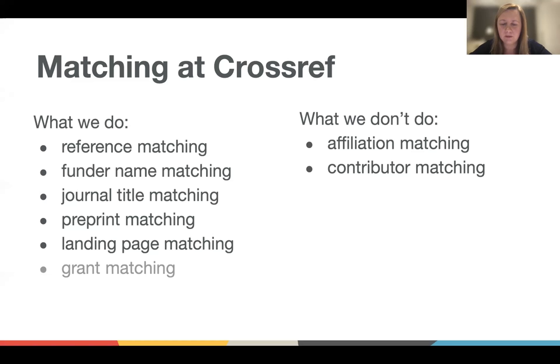We also started experimenting with grant matching lately, hoping that we could insert links between grants and research outputs supported by them. And there are also things that we currently don't do, but we could and we might in the future, such as linking affiliation strings to ROR IDs, which hopefully sounds familiar to everybody by now, and linking author information to ORCIDs. Personally, I really like to think about matching in a generalized way. So instead of considering reference matching and affiliation matching separate tasks, I see them as different kinds of the same task, something like different flavors of ice cream.